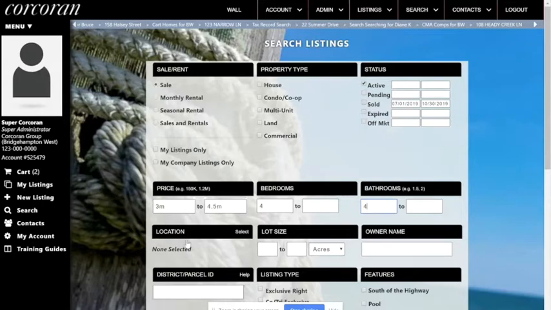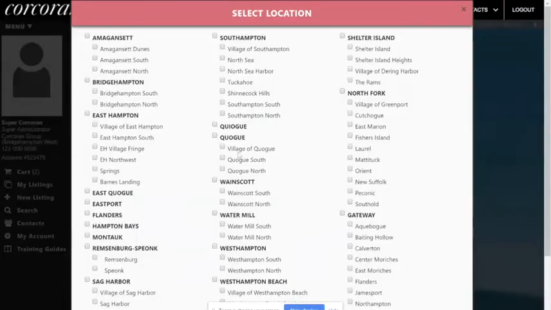Next, we have our location. This is a great feature. If we open this up by clicking select, here's where we can search an entire section. So if we want to search all of Southampton, we can just check that off. That's going to give us everything. Or if we want to just search specific areas, we can check off those specific areas as well. We'll do all of Southampton.